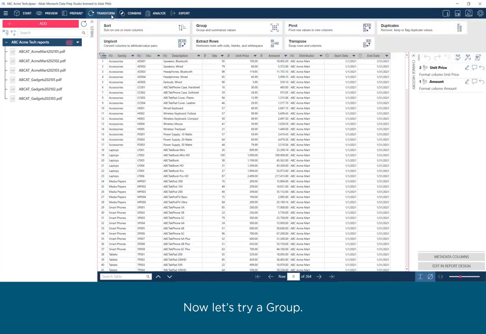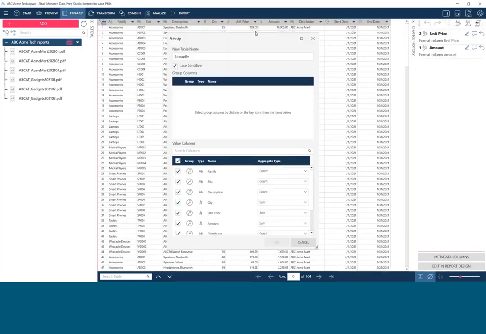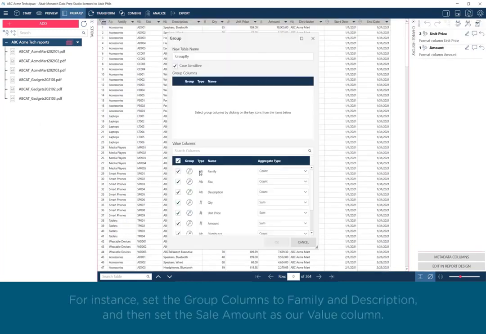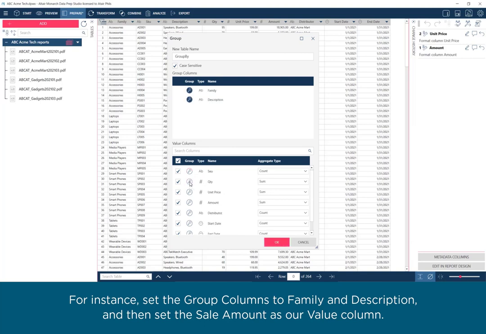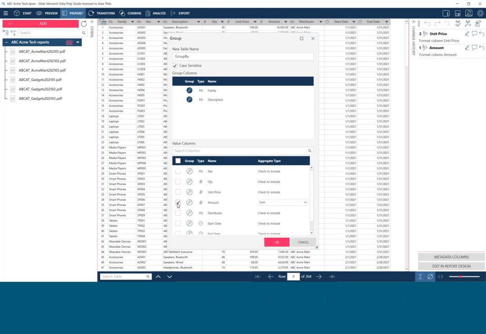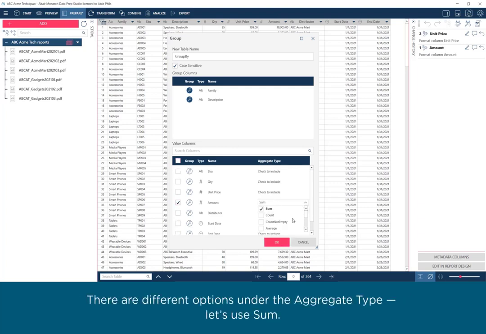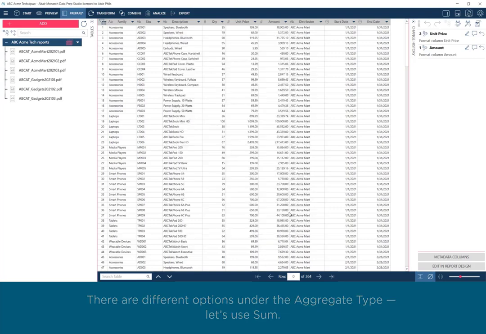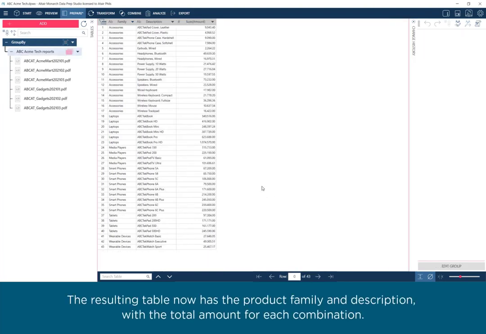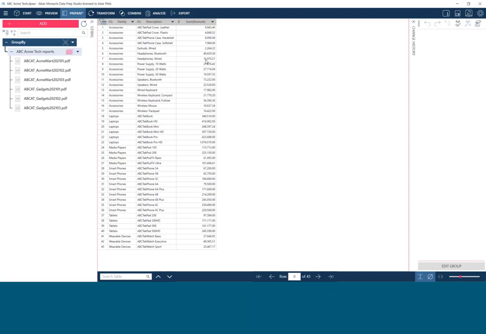Now let's try a group. For instance, set the group columns to family and description, and then set the sale amount as our value column. There are different options under the aggregate type. Let's use sum. The resulting table now has the product family and description with the total amount for each combination.